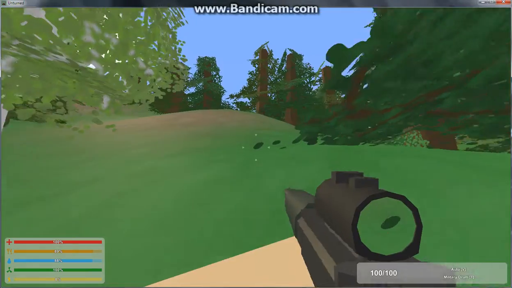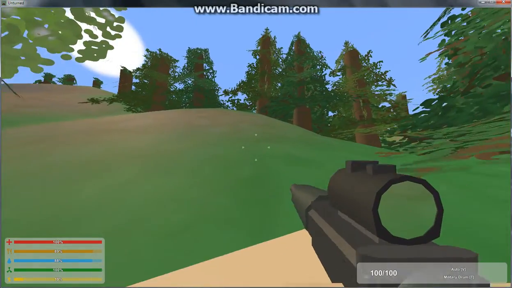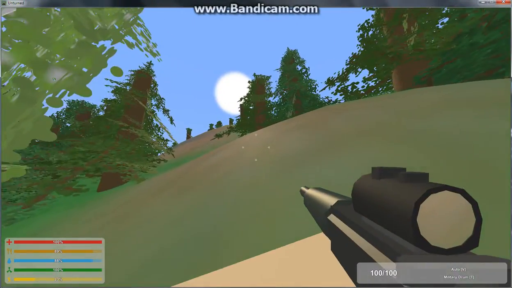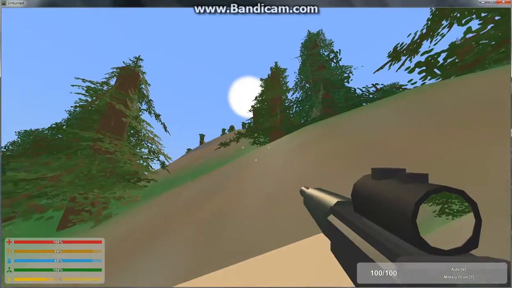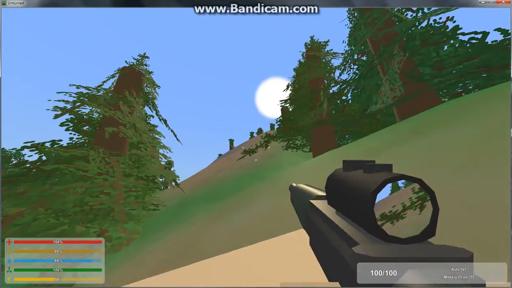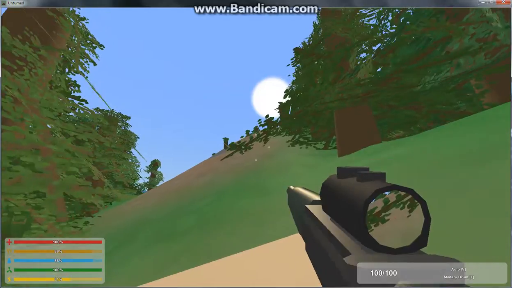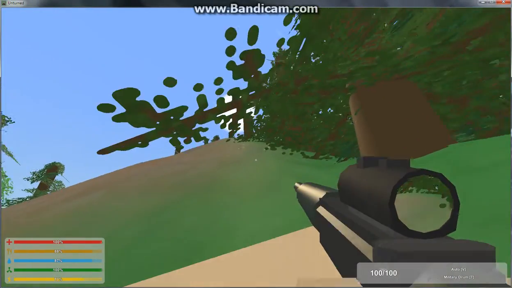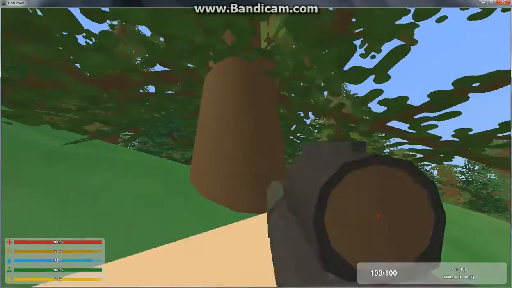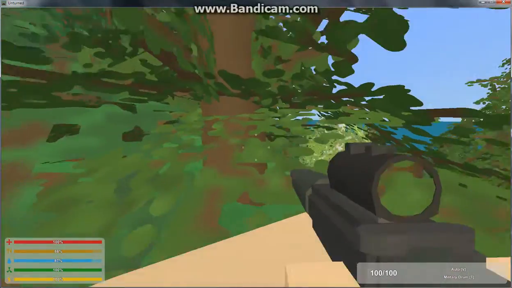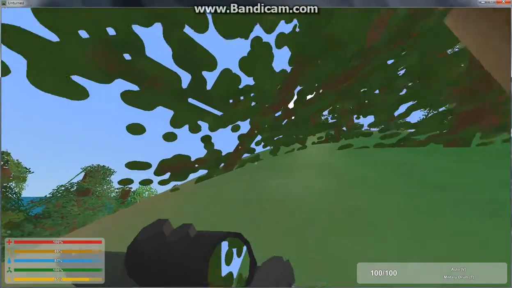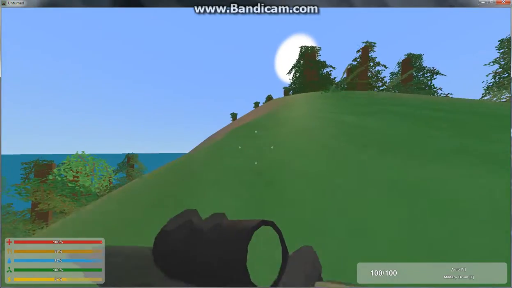Also, you can spawn in experience, zombies, vehicles, practically everything in the game you can spawn in. And there's a lot of things in the game. You can't spawn in trees, but you can spawn in logs, sticks, whatnot.